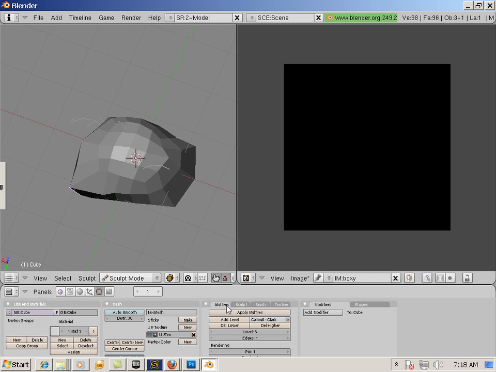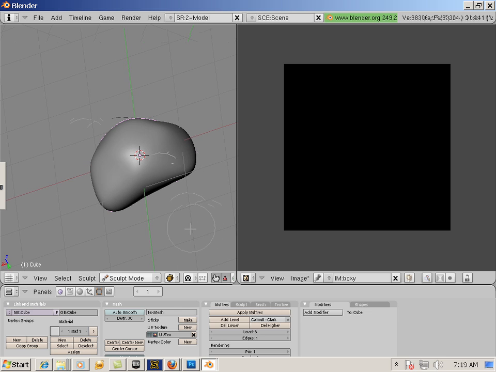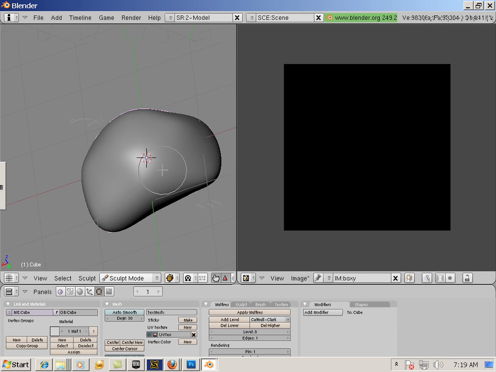Now I'm just going to add a whole bunch of levels because this takes a while, so I want to basically walk you through the entire process in 15 minutes. Okay, I'm going to sculpt. I'm going to just flatten out some areas. Incidentally, strength is right here.